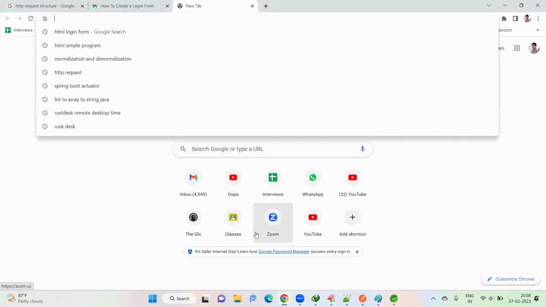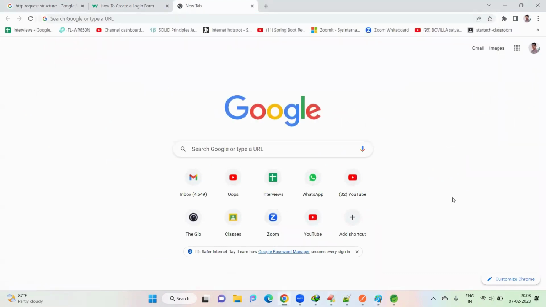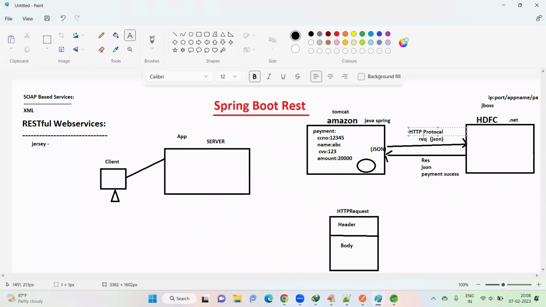We have HTTPS and HTTP. HTTPS is a secure one, HTTP is not secure. There are not many differences at a high level. Internally we have multiple differences, but as a developer we don't need to think about them much.